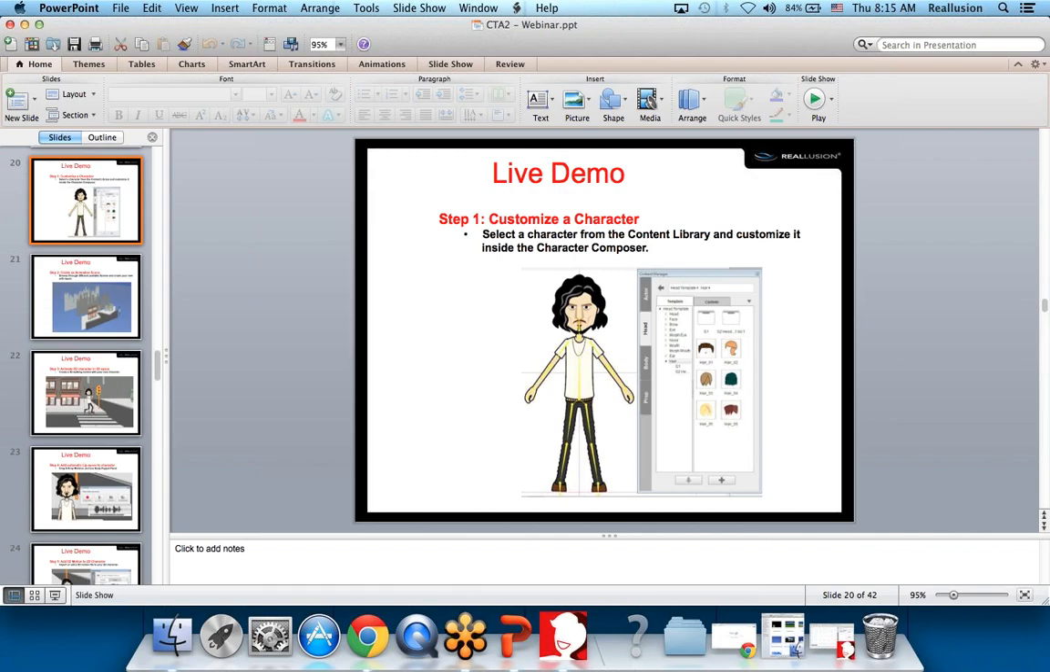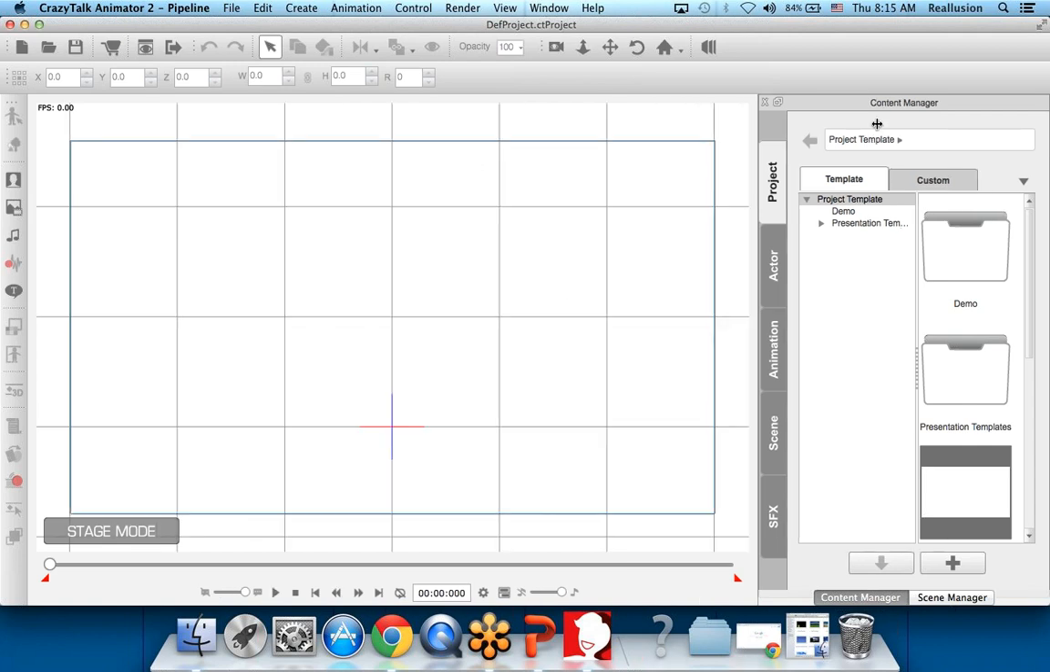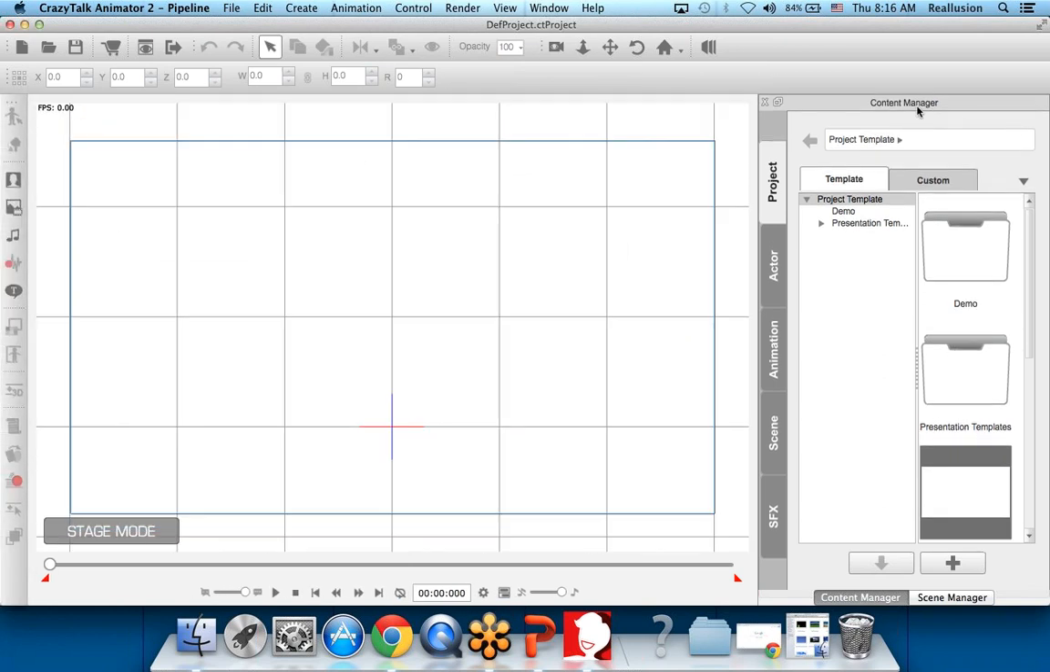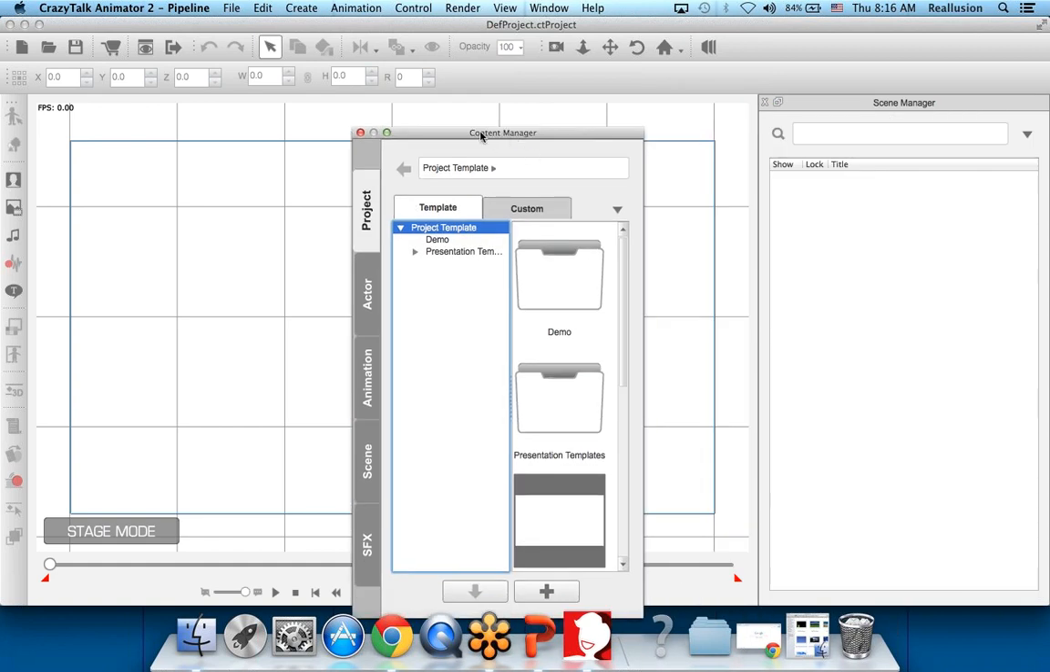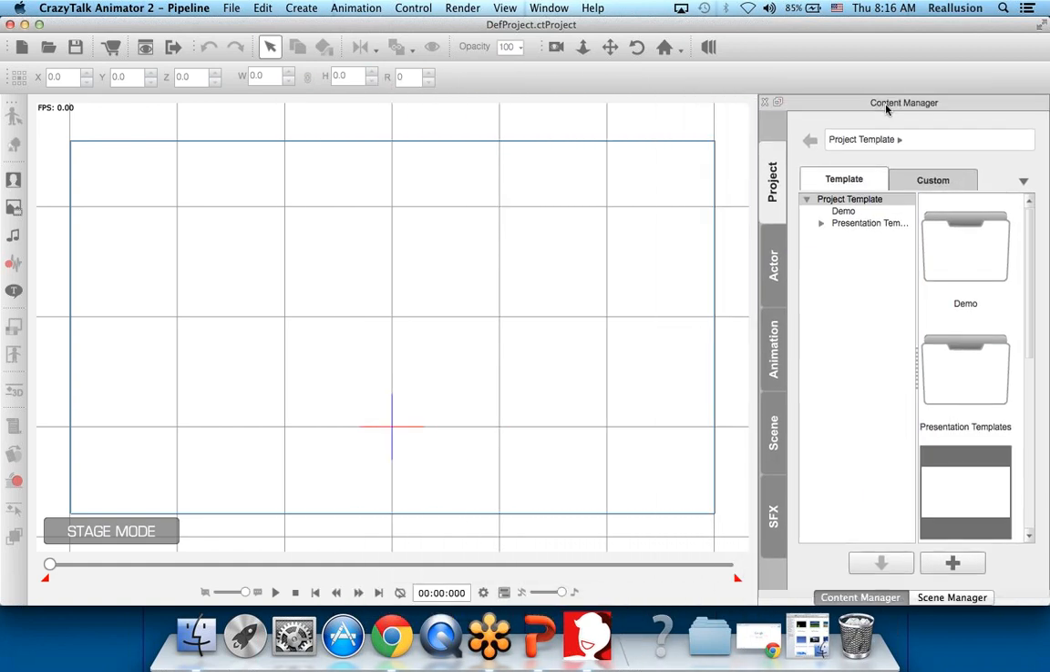So let me go out and open my CrazyTalk Animator 2. So here's the software. It's pretty easy to use. We have the top toolbar, then we have the left side toolbar, and I can move this around if I'd like to. We also have the content manager. The content manager is basically a fancy word for library, a virtual library. And then we have the bottom toolbar here, which allows you to play everything back and open the timeline.